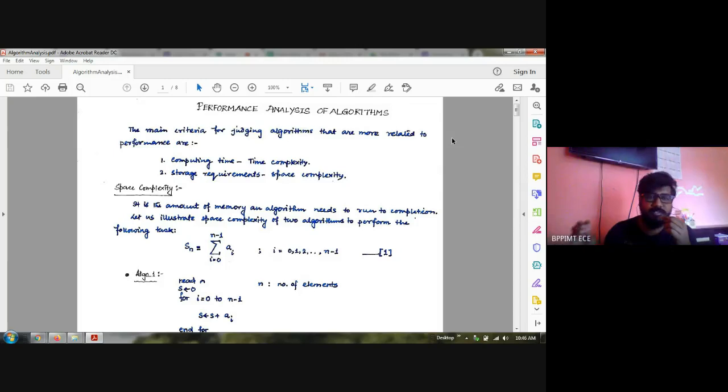Now, to solve that specific problem, there will be a competition among the algorithms. Which algorithm will be better compared to the others? How can we evaluate that? How do we do that evaluation process? For that evaluation purpose, we may use these two important performance criteria: one is the time complexity, another is the space complexity.